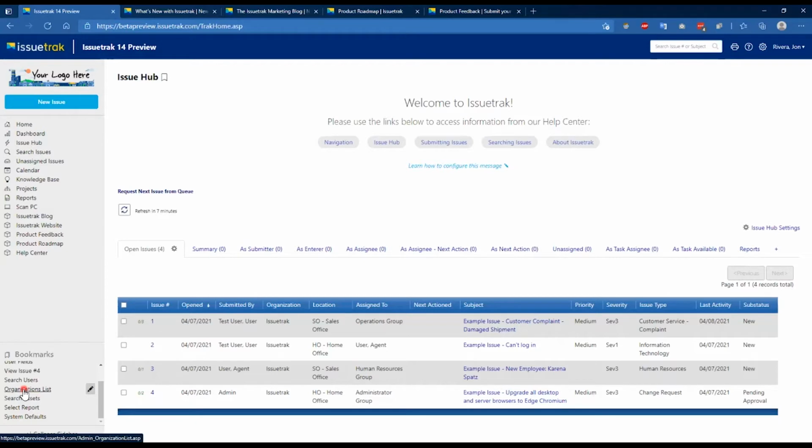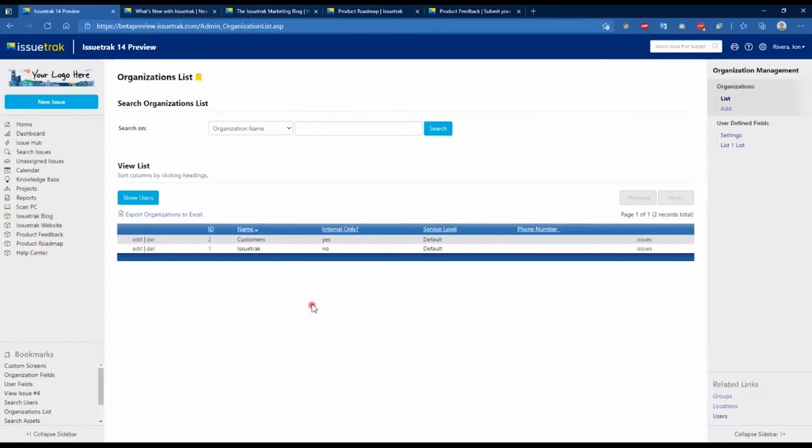Dan really likes being able to get access to the search organizations list. So boom, I have that bookmarked right there. One click, easy access. Makes Dan real happy. All right, let me go ahead and go back to the home screen.